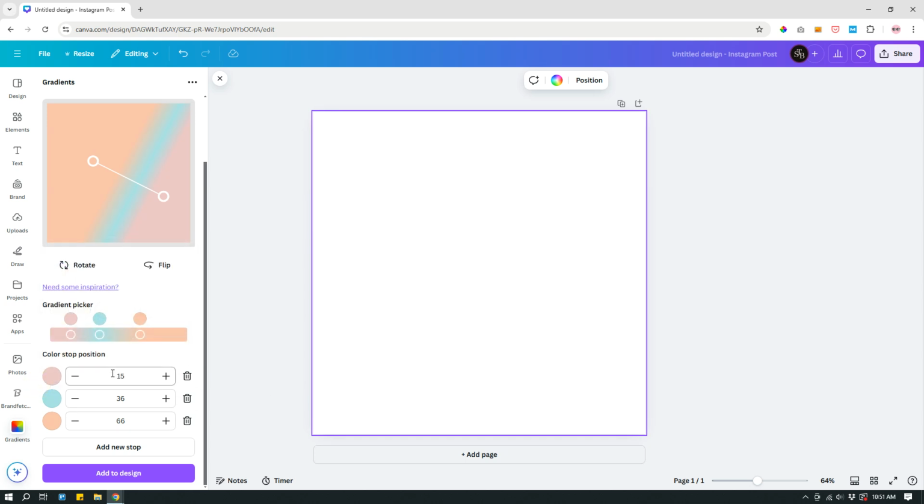And that's it. And then if you want to move which color comes first, like right now the blue color is sandwiched in between the orangish and the pinkish colors, if you want to move that, you just from the gradient picker, you kind of move that like so.